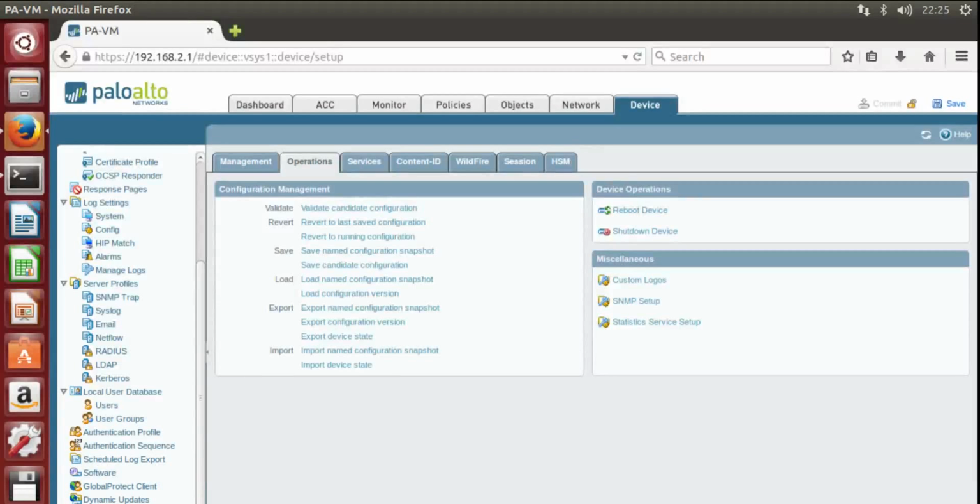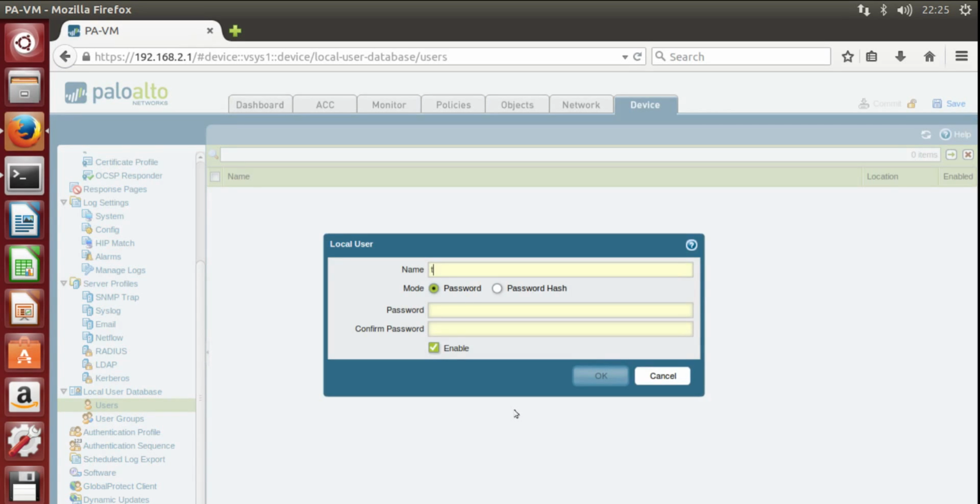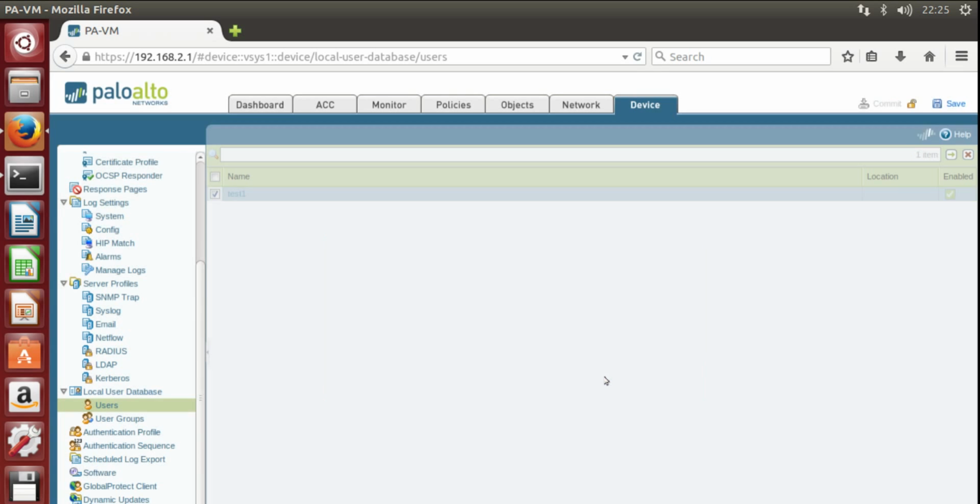Hello and welcome. In this video, I'll show you how to configure Remote Access VPN on Palo Alto Firewall. First, we need to configure the user. We don't have any. Okay, let's create test1, password test1. It can be any, but be sure that the confirmation password matches the original password, just in case.